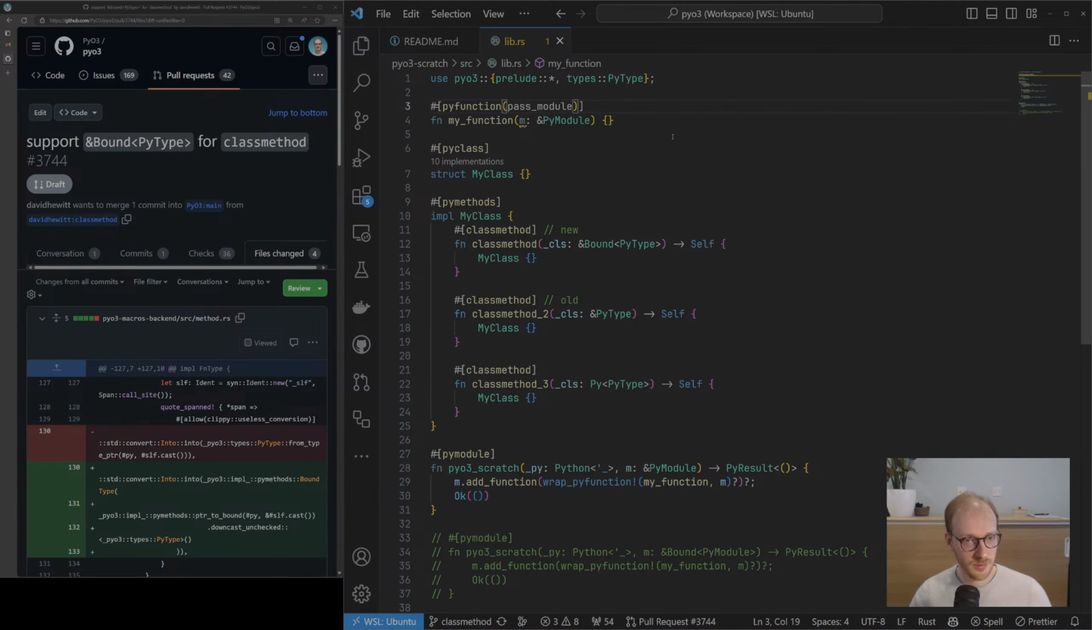So let's just print mout. And we'll compile this code. So we've updated my function to take the module it was associated with. And then here we can see down here in the Python module, we're adding the function to the module. So we should be able to go back to our terminal and compile this. Here we are.